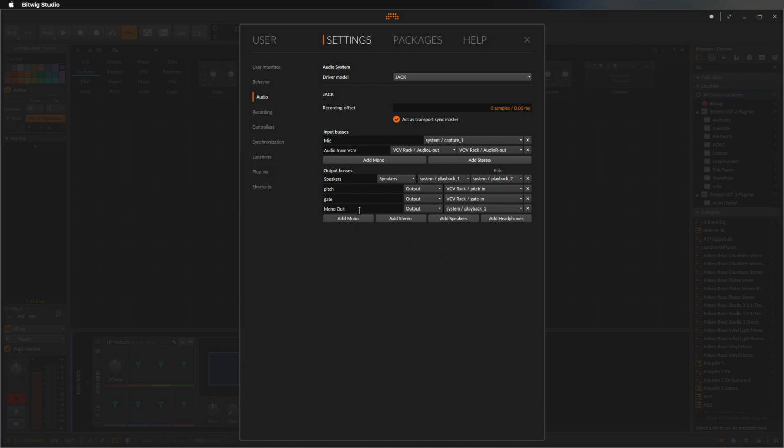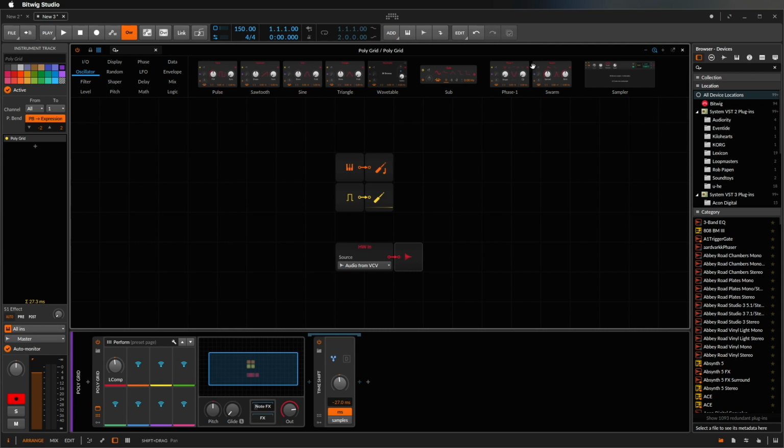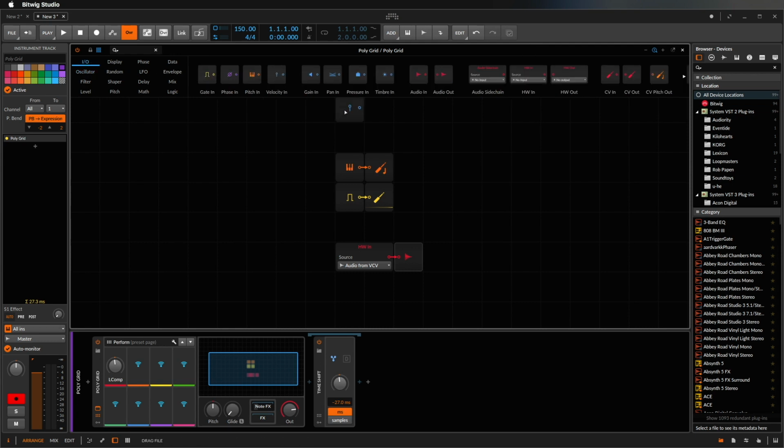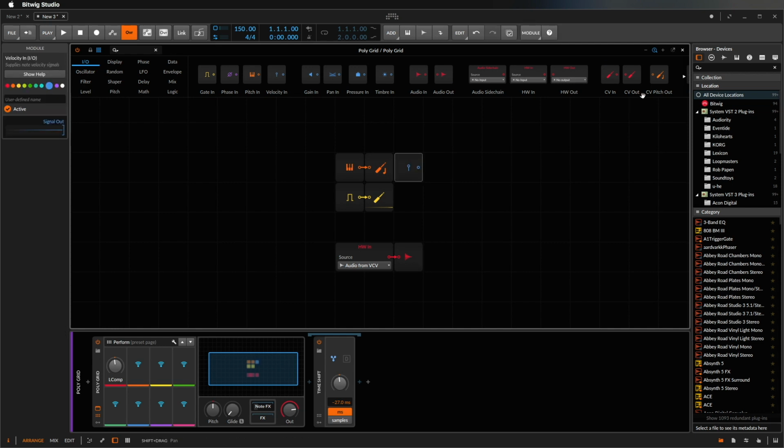We can go now in Bitwig and let's create the buses in the audio settings. In the polygrid device we add the velocity in module and we connect it with the CV out to our velocity output.